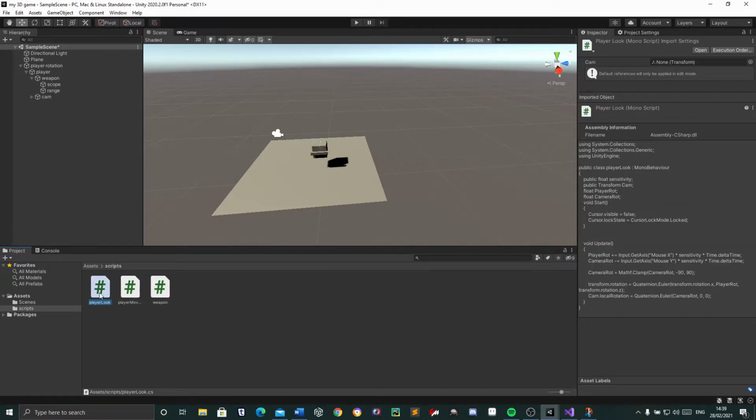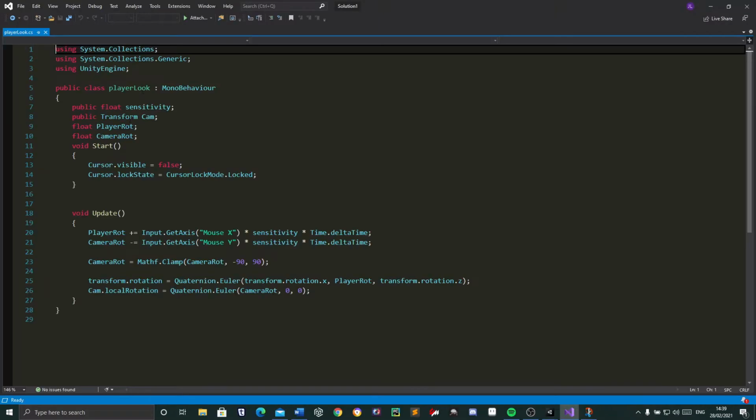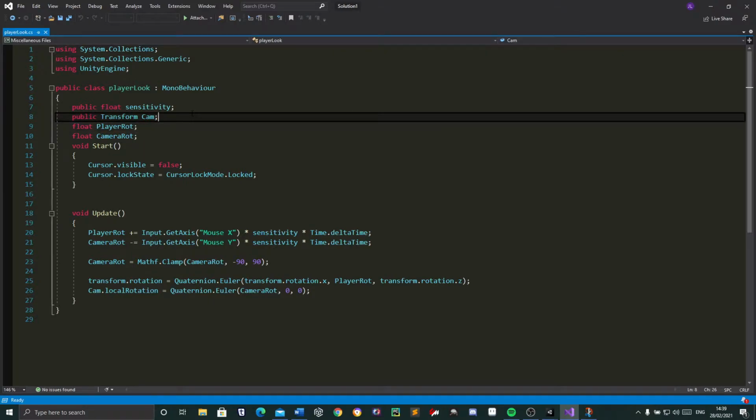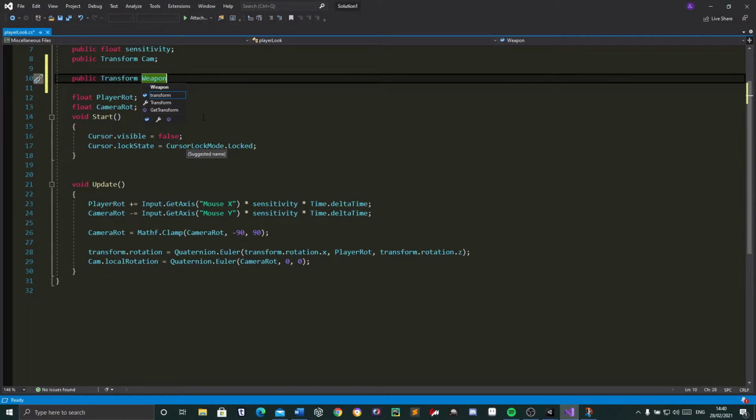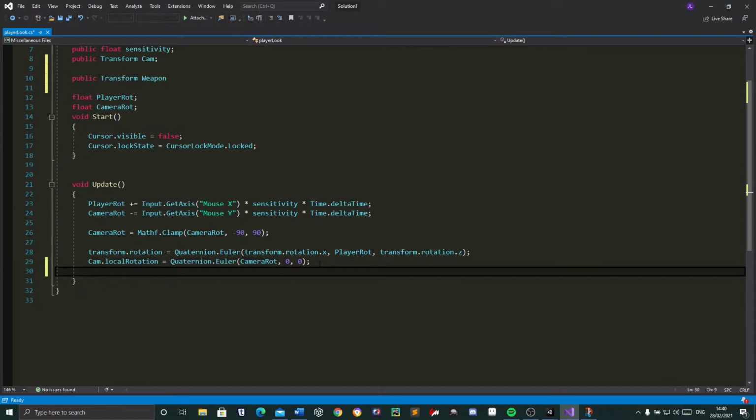Before we open the weapon script, we also need to do something about our player look to move the gun. So what we'll do is go on here, create another public transform called weapon. So this is going to be our gun in this case. And now we'll just copy this thing here, and instead of camera or cam, we'll do weapon. Like that.